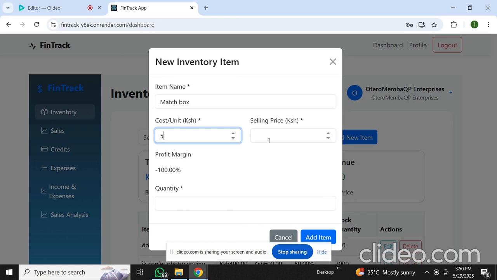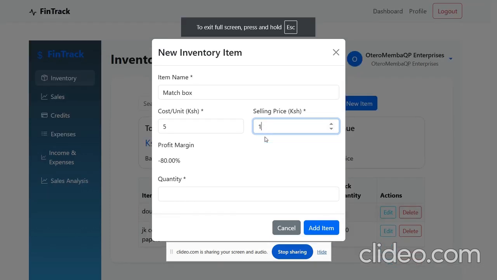You enter it there, and this is the cost. Let's say you are selling it at 10 shillings per piece. So here you enter 10. Then here it tells you that the profit margin is already 100%, which is true, because if you buy at 5 shillings and you sell at 10, it means your profit margin is of course 100%.